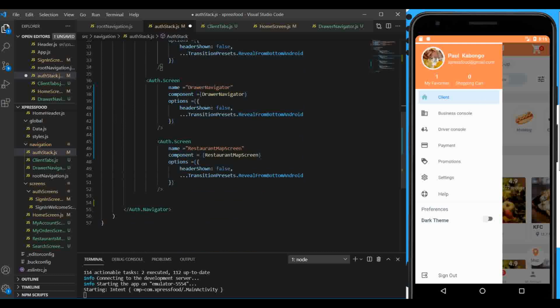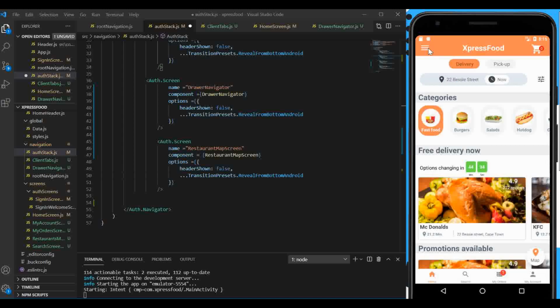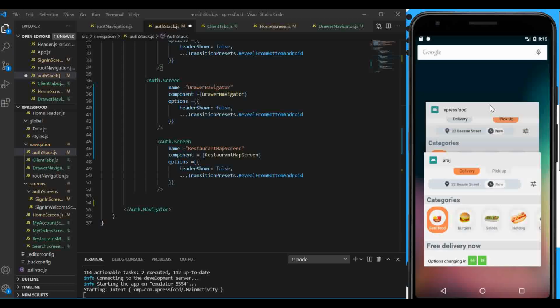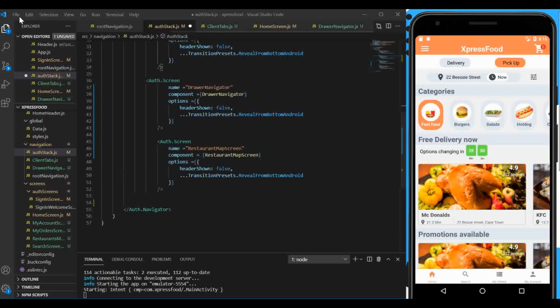All right, now there's one more thing we need to do. We need to be able to open this whenever we click. Okay, before that, let me save. Let me just make sure there's no error. I'm going to my terminal. Let's save and see. Okay, so far there's no error.